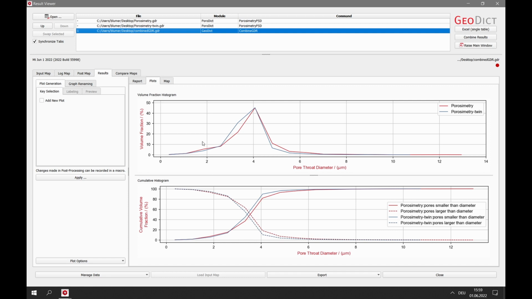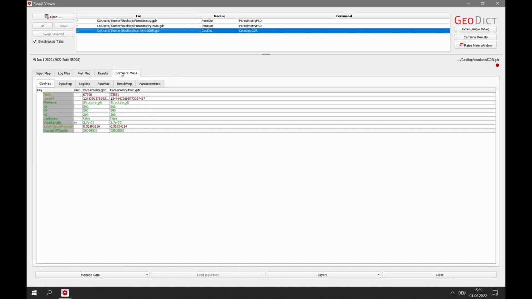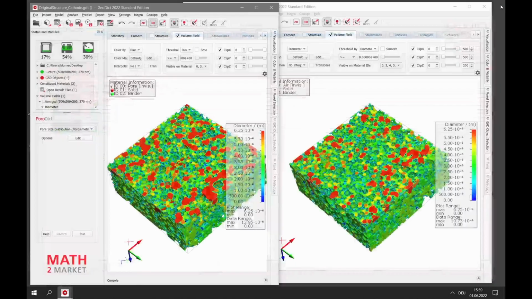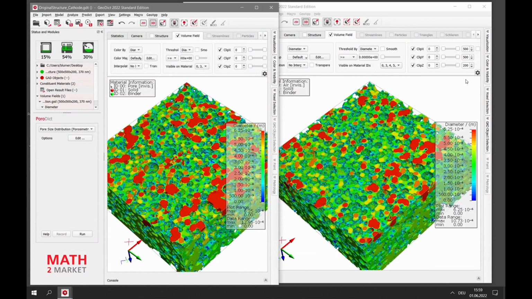Go to the Compare Maps tab, where you can find the information from the underlying GDR files. Note that here the same color coding is used as for the two simultaneously displayed result files. This is the end of this video tutorial. I showed you several possibilities how to visually and analytically compare results in GeoDict 2022.